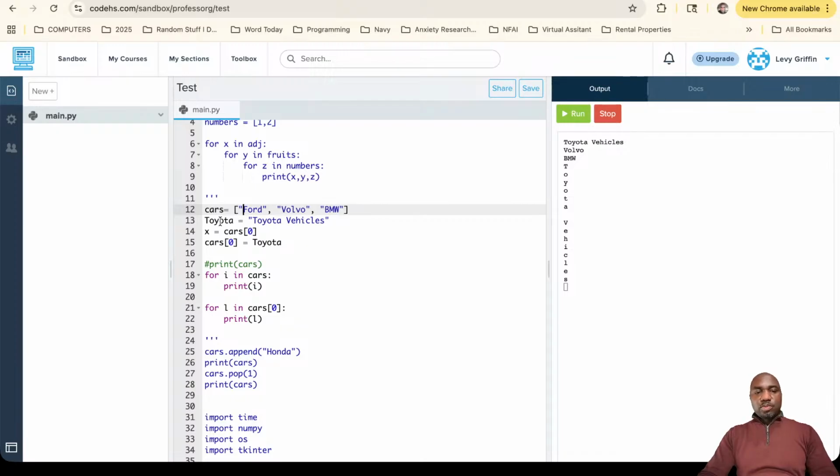If we wanted to make it simpler, let's get rid of Toyota vehicles. Let's get rid of the change. We'll get rid of all of this, right? So now when we run it, we should get Ford, Volvo, BMW, cars equals Ford, Volvo, BMW. Then I tell it for L in cars 0. This is Ford, because I commented out where I changed it. And so I said, hey, what's in cars? Ford, Volvo, BMW. What's in Ford? Ford. Does that make sense?